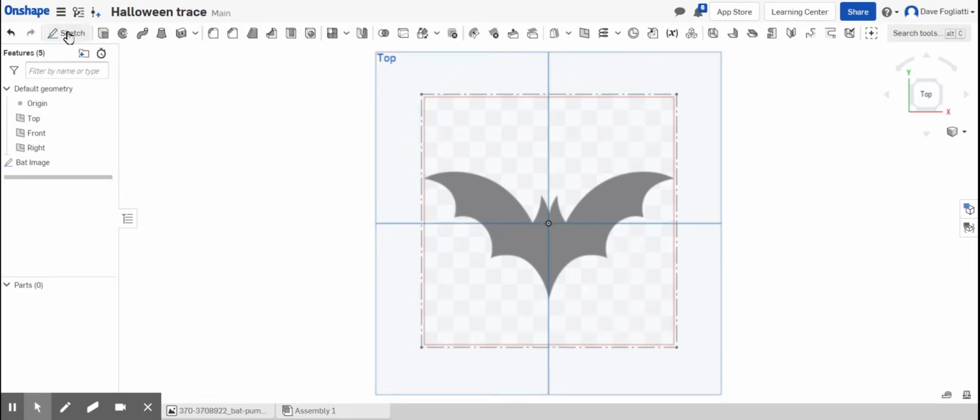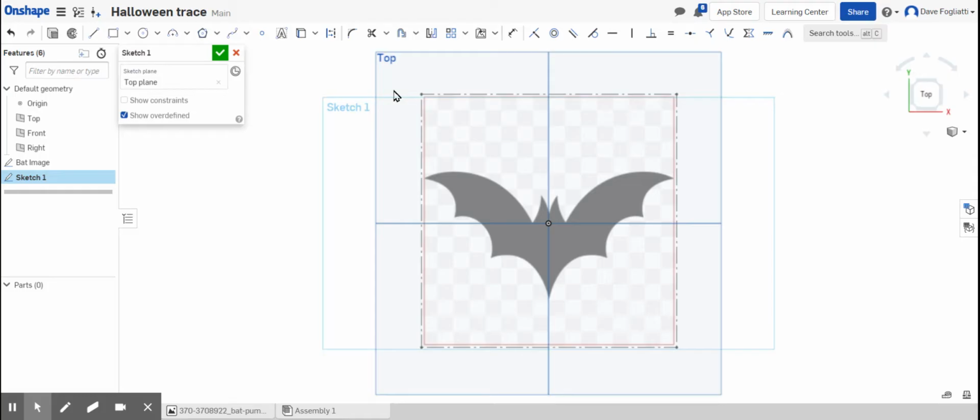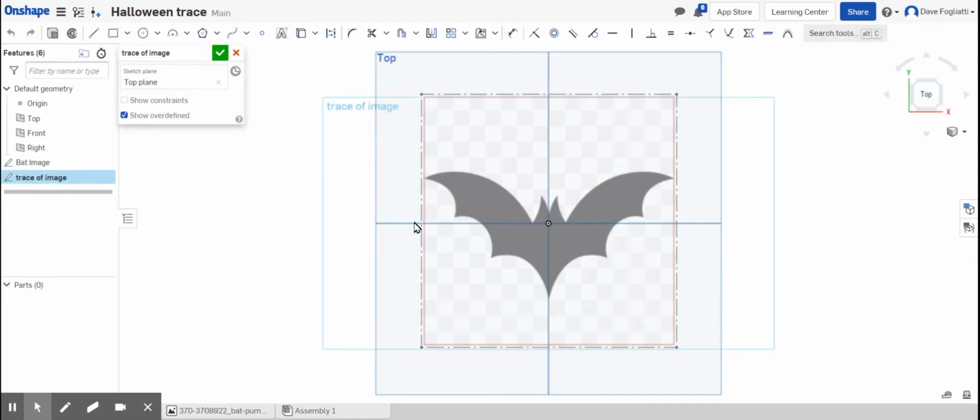Next, I'm going to do another sketch on top of it where I outline it. It's going to be on the same top surface, and I'm going to rename this one. This is my trace of the image. So I'm going to outline. Oh, sorry, I got to go back there. Now I'm going to trace that image. So I'm back in the trace of the image.